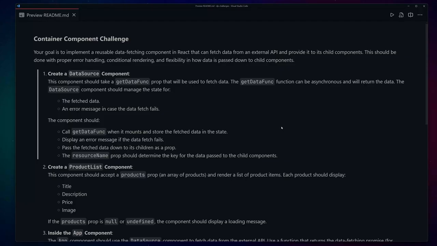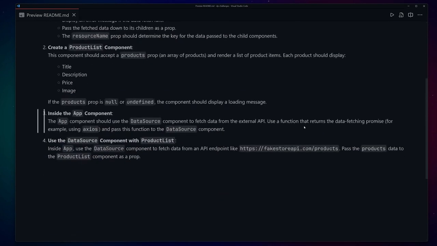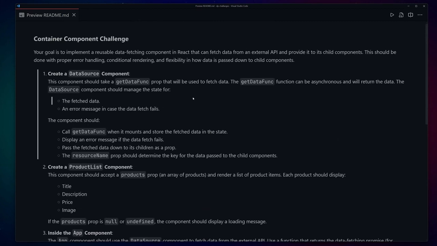Okay, so time for another challenge. In this one, we are going to be creating our container component for fetching our data, something which we just saw a few seconds ago, but now this is a challenge. So what do we have to do? Your goal is to implement a reusable data fetching component in React.js that can fetch the data from the external API and provide it to its child component. And this should be done with proper error handling, conditional rendering, and flexibility in how data is passed down to its child component.